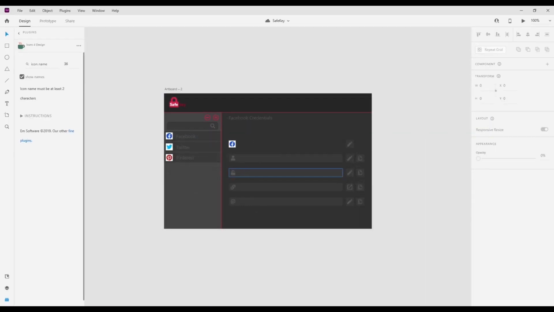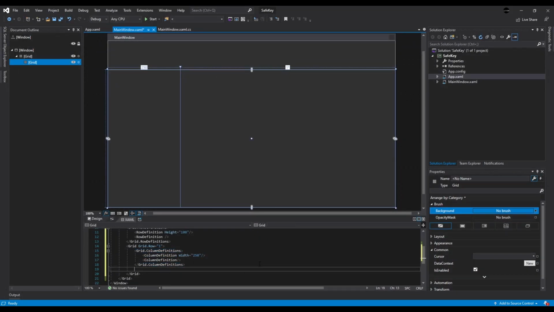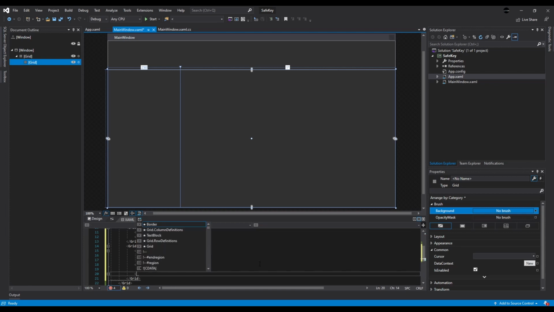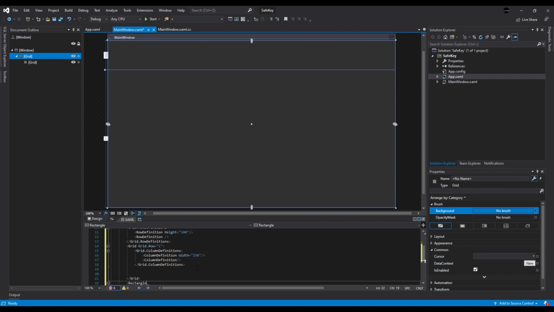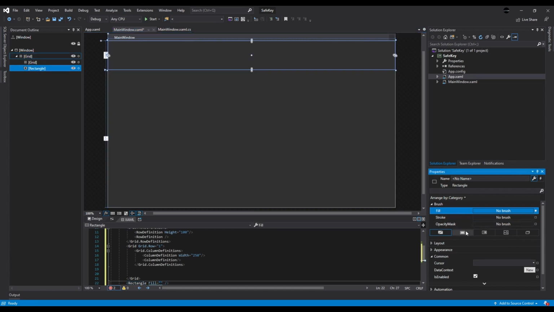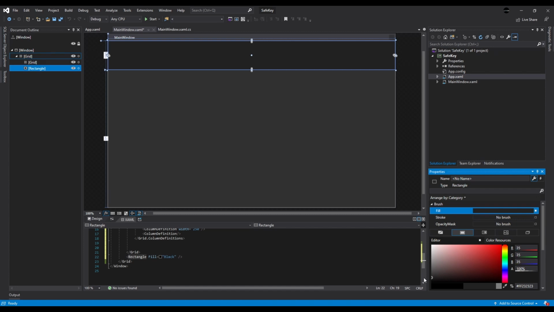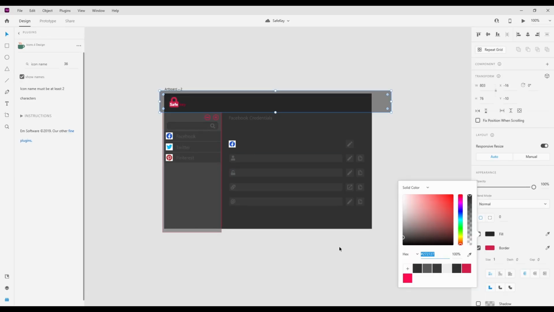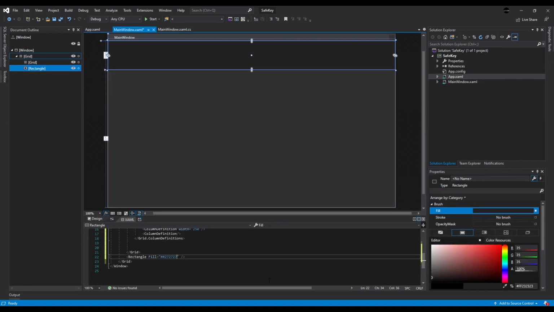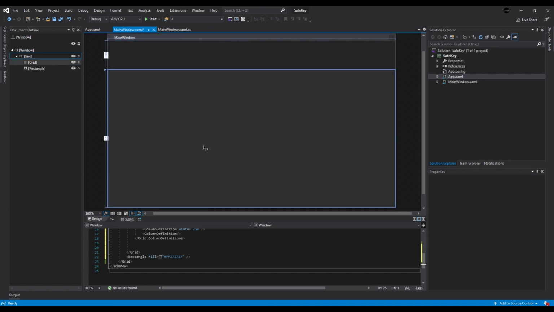The top one, we want that to be a slightly darker color, so I'm going to give it a rectangle. Create a rectangle. Sorry, it's in the wrong one. It needs to go down here. So rectangle, fill. We want to fill it. You actually want it to be a bit darker, so let's get that colour. Okay.